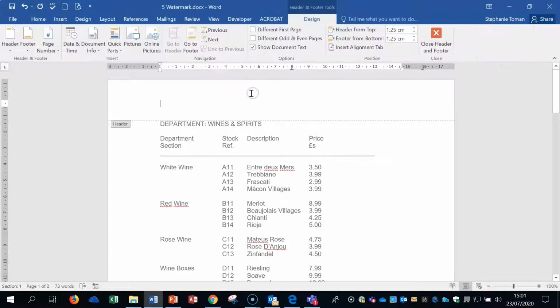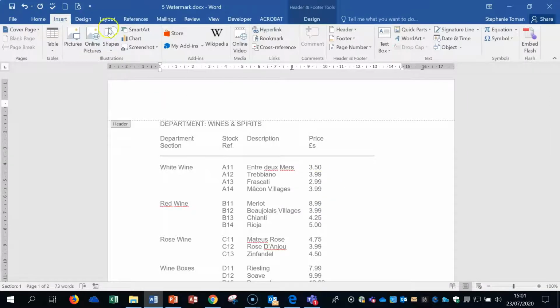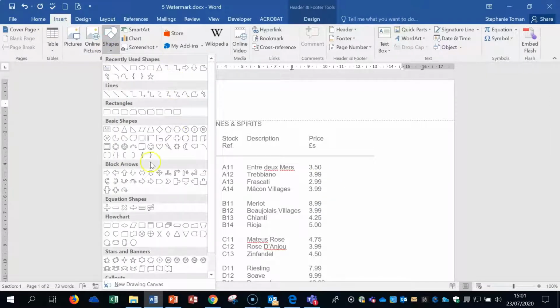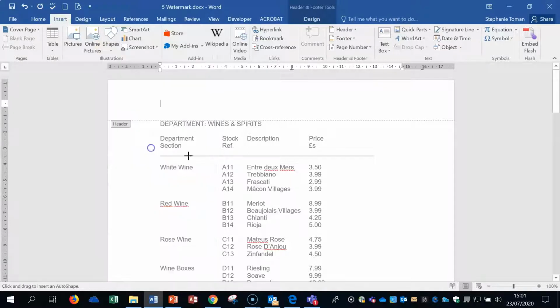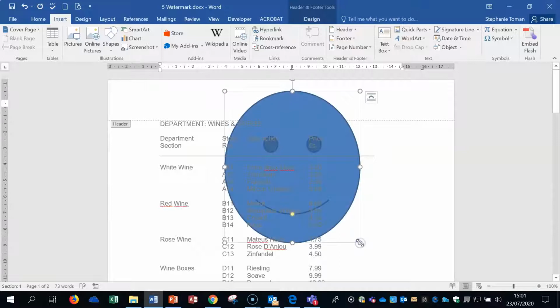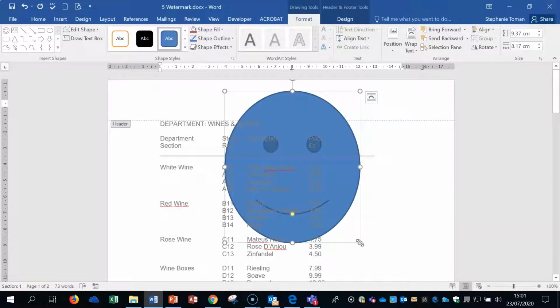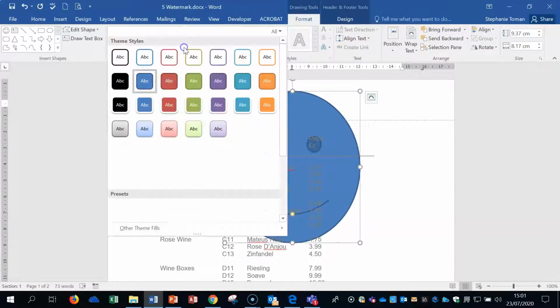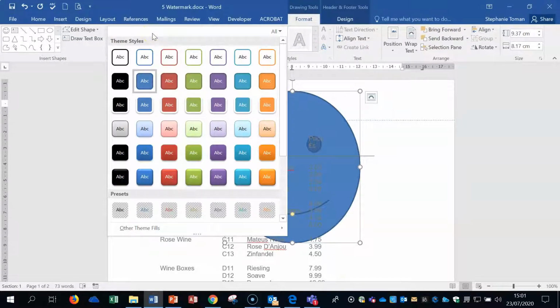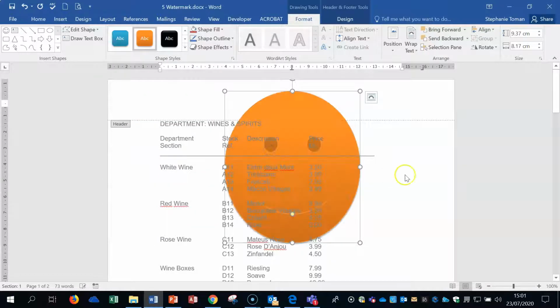If you double click into a header of a document and you've got a logo or an image that you want in the back of your document, you can pop it in through the header. So just as an exercise, going to insert, let's pick up a smiley face from our shapes. Draw it while you're in the header. And what you're doing is sort of dropping it down the back. You can change the colours and things while you're in there if that's what you want to do. It will take it on board.